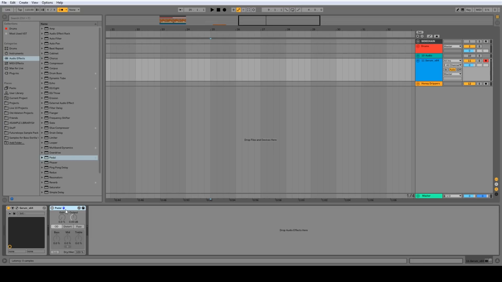Pedal is another new effect in Ableton 10. And it's kind of like a distortion overdrive, but it's more based around like a guitar pedal. And I think it sounds a lot better than the overdrive, for example. The overdrive always was just way too harsh. It was hard to get like nice, warm, deep sounds out of it. But the pedal has definitely changed the game.